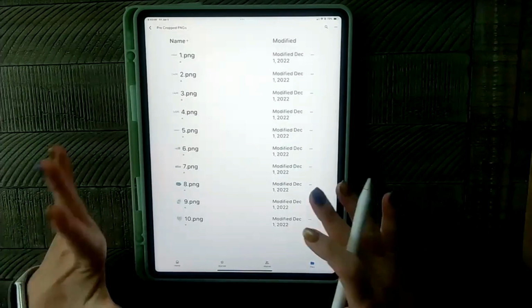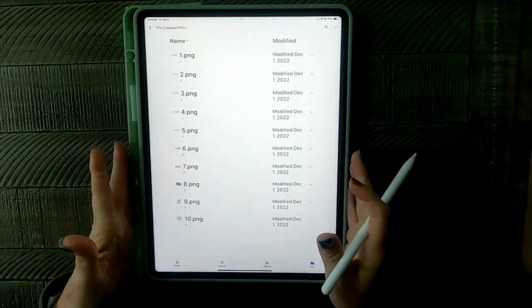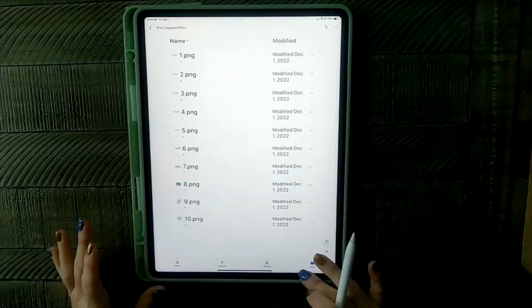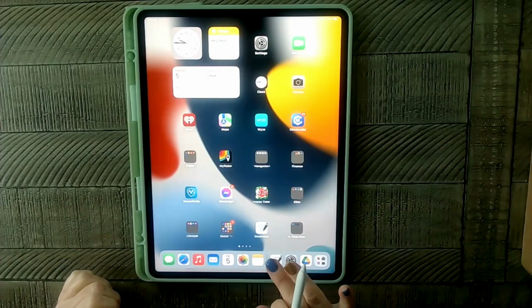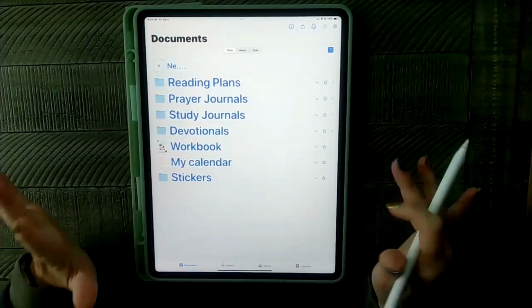Okay, so now we've saved all of these. Basically you're saving the image to your photos, your camera roll on the iPad. So now we're going to go over to Goodnotes. There's going to be two different ways you might be doing this.